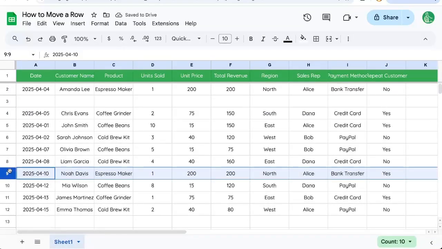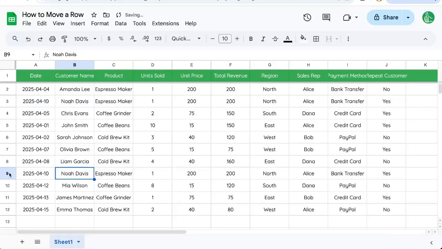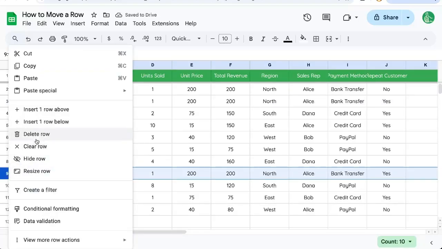Let's move Noah Davis. We can Command C or right click copy. And then select the third row where we've inserted a row and paste, and now come to Noah Davis and we can delete that row.